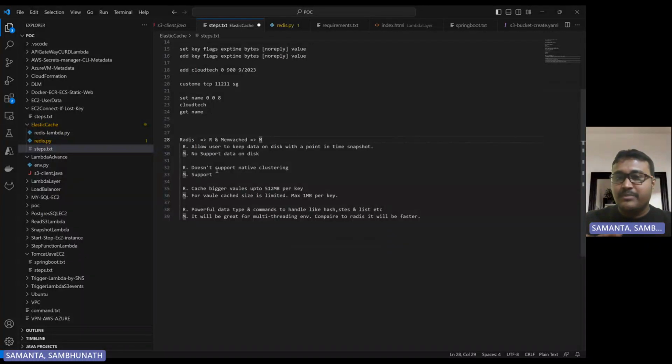But both support distributed and multi-cluster caching systems, both Redis and Memcached. One more difference is that Redis does not support native clustering, whereas Memcached supports native clustering, you can use it as a native cluster for Memcached. And one more difference is that while using Redis, the key size can be around 512 MB per key value, whereas in Memcached the value is limited to a max of 1 MB per key. And one more thing, Redis provides defined data structures to manipulate the data, like hash, set, list, those things. Whereas Memcached is basically recommended for use in a multi-threaded environment.